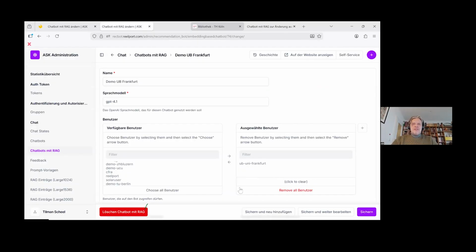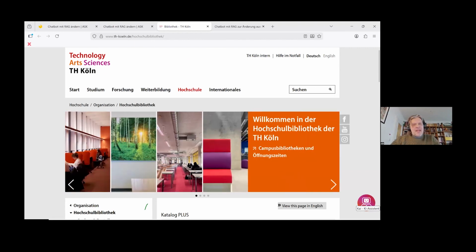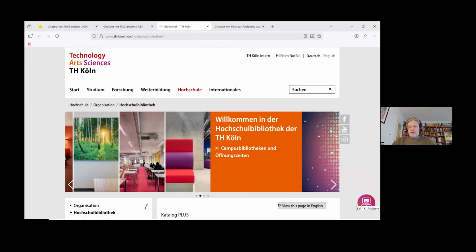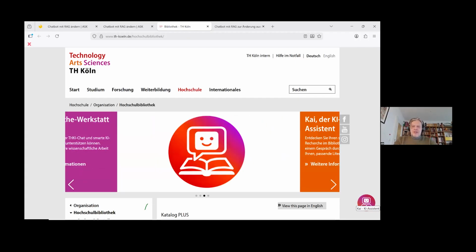So this is the website of Technology, Arts and Sciences, University of Applied Sciences of Cologne. Actually, the interesting thing is they have the same bot, but they have it in two different environments. So, of course, here on the bottom right, you have Kai. Note how the color changes, also a nice gimmick. Of course, you can have the bot in various places, in the environment of your university, of your library. So we open Kai.